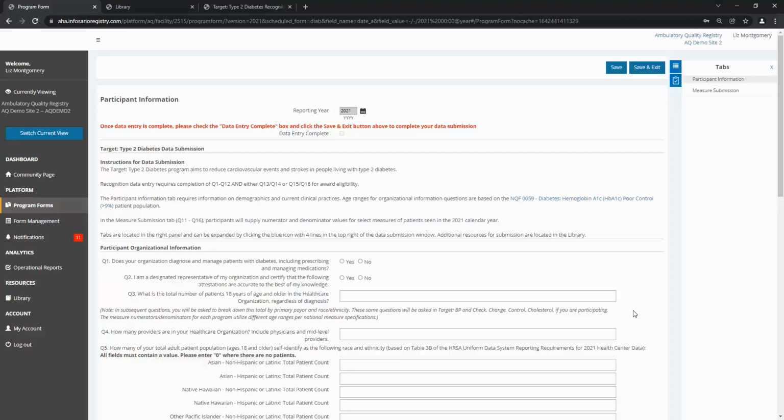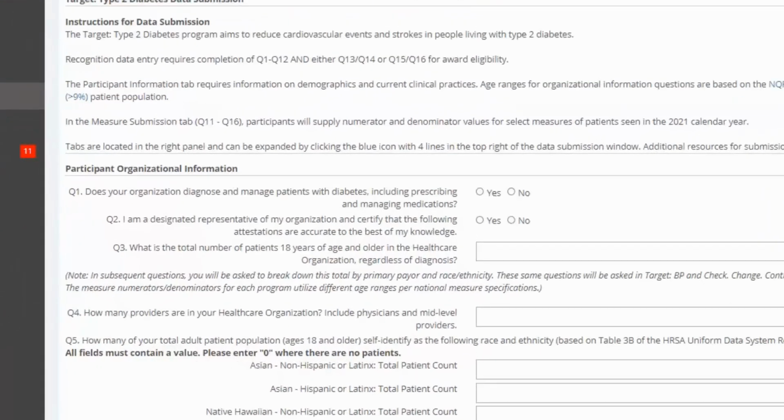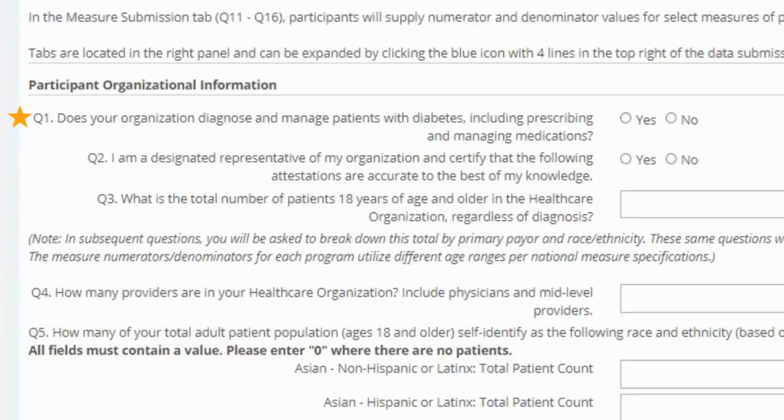I've navigated back to the Participant Information tab to get started. The first question asks if your organization diagnoses and manages patients with diabetes, up to and including prescribing medications. A yes response is required to be eligible for 2022 award.